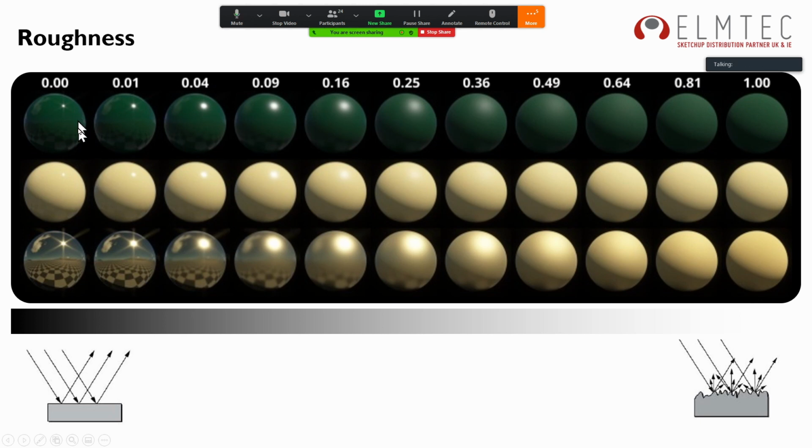And this happens with both non-metals and metals. Even on this metal one here, we can see how we could maybe choose a material that represents a mirror simply by changing this, or perhaps a material that represents, I don't know, an aluminium you might find on a MacBook or something like that. We can see how we can create different materials very easily with this particular adjustment.